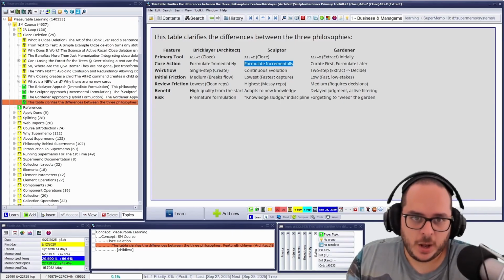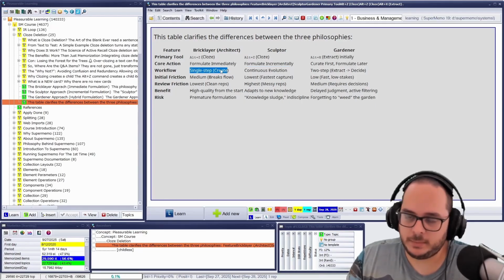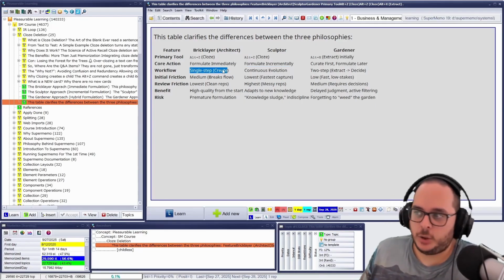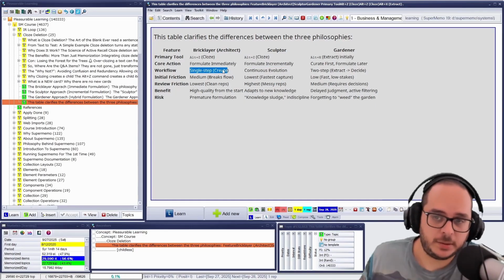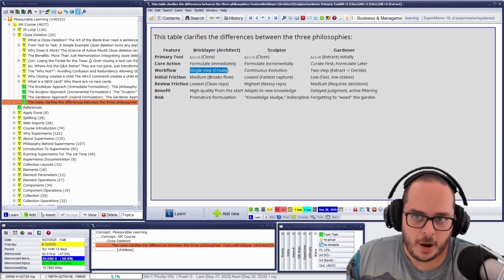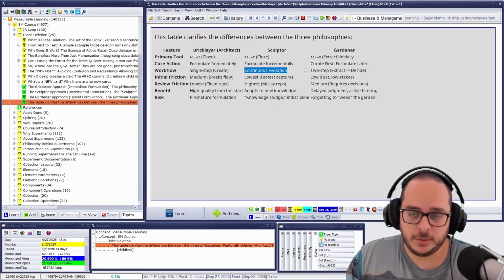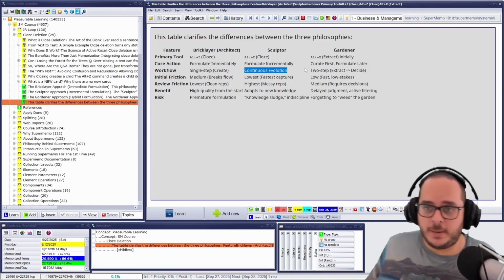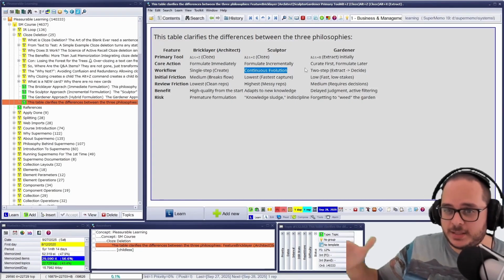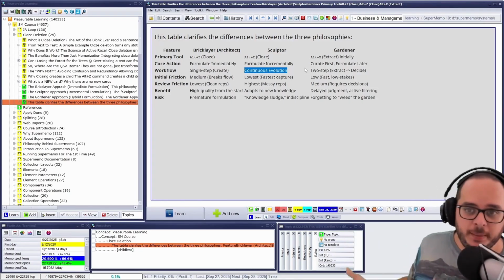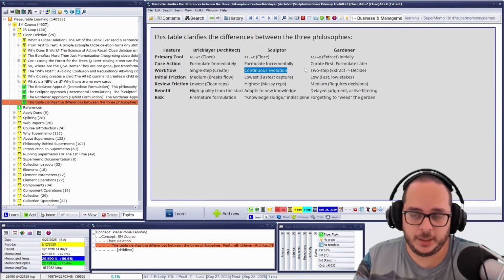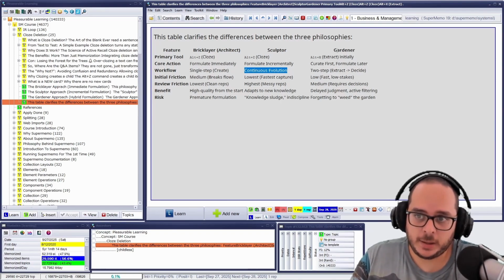Nice. What about the workflow? The Bricklayer is just a simple step. You create. That's it. This flashcard is good enough. It's not perfect, but it's good enough. The workflow of the Sculptor is continuous evolution, therefore it's never finished. You always think it's enough for now, this can be improved, but it will be in the next iteration. And the gardener is just 2 steps. Extract and decide. Extract and decide.